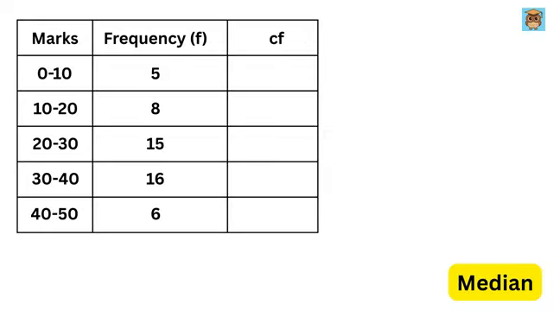Make a column like this and call it CF for cumulative frequency. For the first class, 0 to 10, the cumulative frequency is simply 5, as there are 5 students in this class. For the next class, 10 to 20, we add 5, which is the cumulative frequency from the previous class, to 8, which is the frequency of this class, giving us a cumulative frequency of 13.